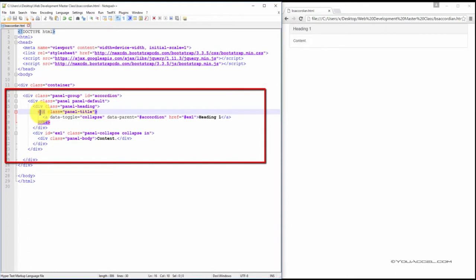It's important to note that our A element now also has a new attribute which we haven't seen before called data-parent. This is necessary if developing an accordion. The data-parent value must be set to the ID that we initially defined in our first div element, shown here. So those two must match in order for this to work.